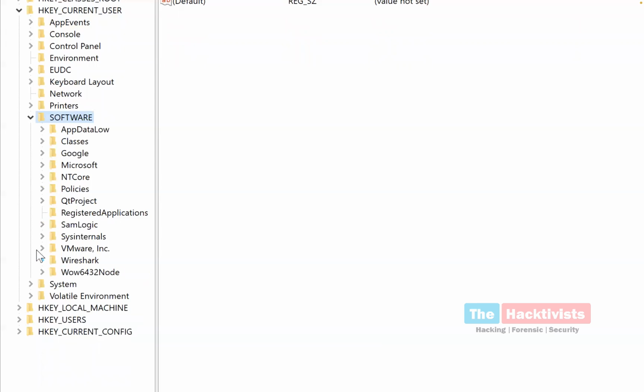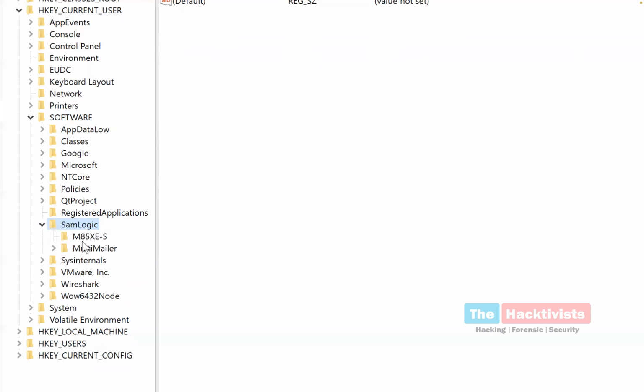The place where we are majorly interested in is the application which we are currently testing, which is this one. We will expand it and there will be multiple folders. Now, this is the part where it might be confusing to you, because every application will have multiple folders which it might be creating.